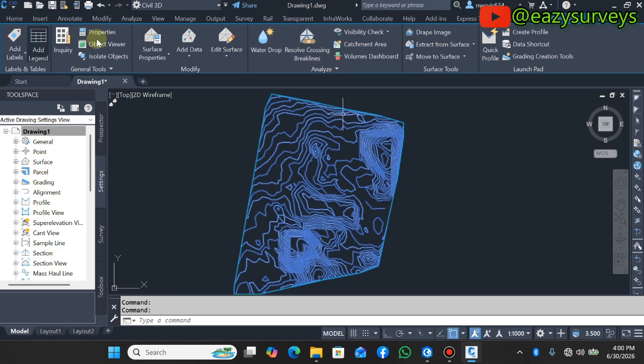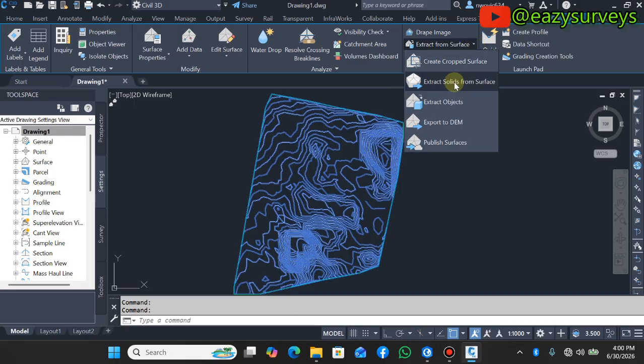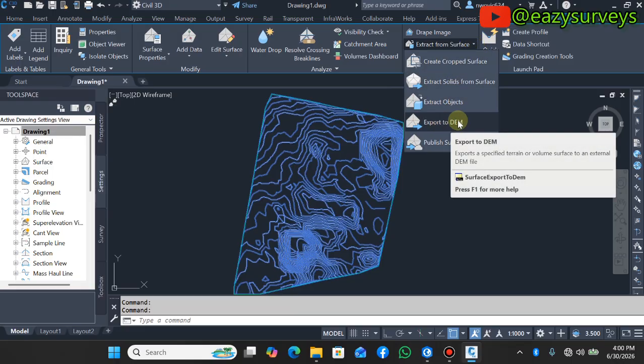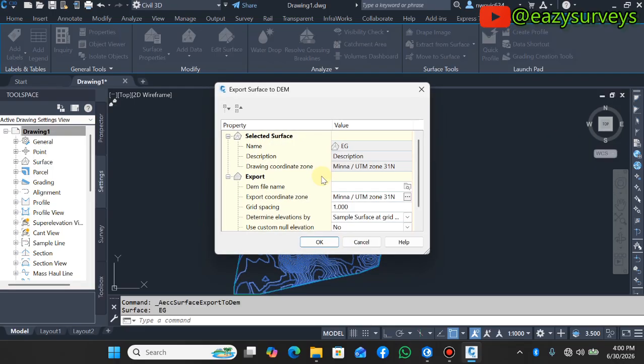After you select, you will see all of these tools activated. Then you navigate to extract from surface, click on the drop down. Then you scroll down to export to DEM, click on that. Then you are going to see your surface name here, the description if you have any, and the drawing coordinate system. That is why I said you should have set this up. If you didn't set up your coordinate system before you start your drawing, you will not see this here. Therefore, when you confirm your drawing coordinate zone, then you navigate to DEM file name.